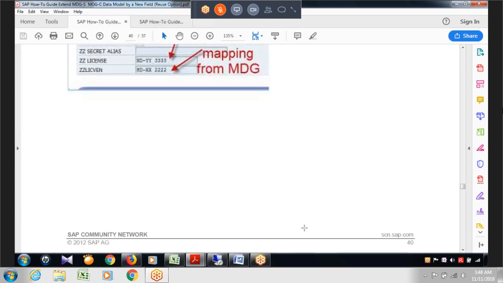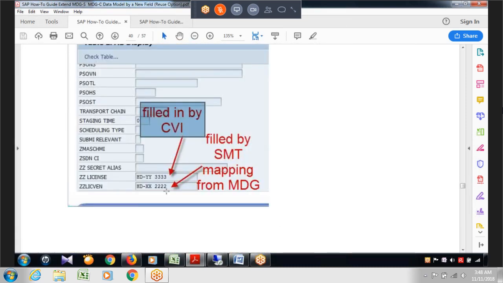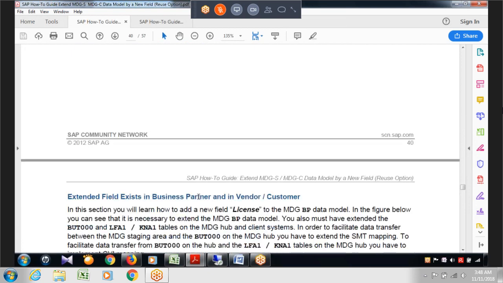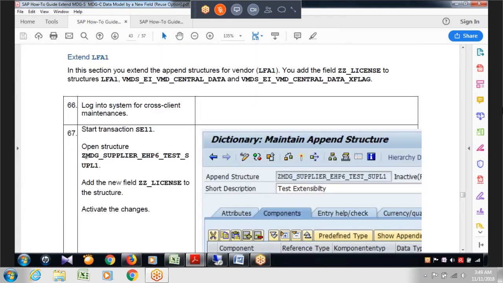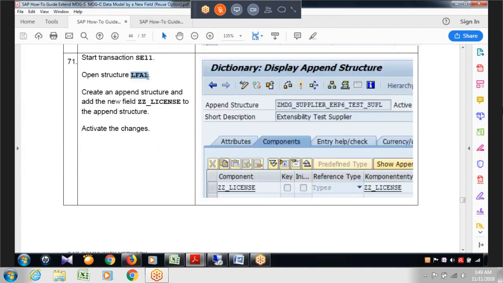Is that clear? Is the picture clear? Any question? No, that was one question you already answered just now. Okay. Step by step I have come. So that's all. Okay. So from step number 66, we are considering it is also in BP, now also in vendor. So these are the things we have to do. And then in the LFA1, now I'm adding ZZ license with the same data element.